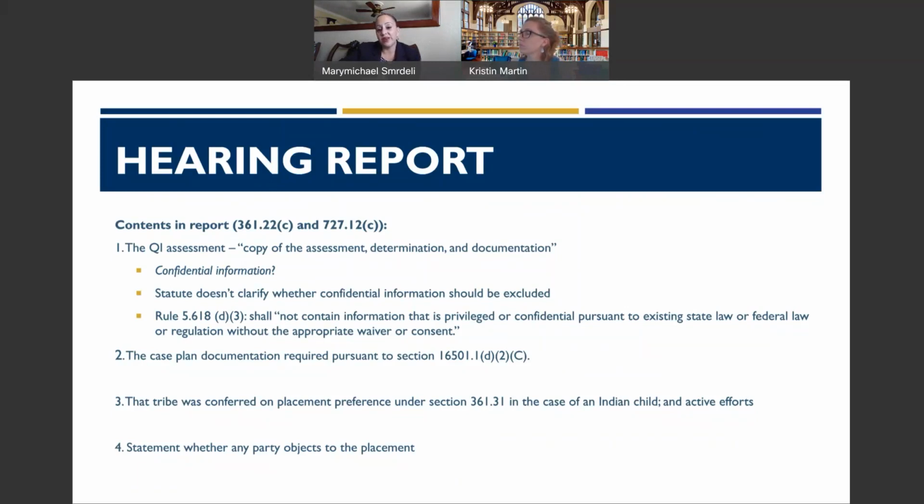The statute does not clarify whether confidential information should be excluded. However, the Family and Juvenile Law Advisory Committee felt that we needed to address that in the rule of court. So in our rule of court, we have said that the report shall not contain any information that's privileged or confidential pursuant to current state or federal law or regulation without the appropriate waiver or consent. Meaning the child or the non-minor should know what information is going to the court, what information is being used in the assessment, and know that that information may end up in a court report for other parties to see. And so they will have to sign a waiver for that information to be used in a court report.